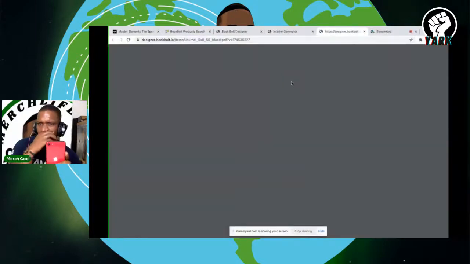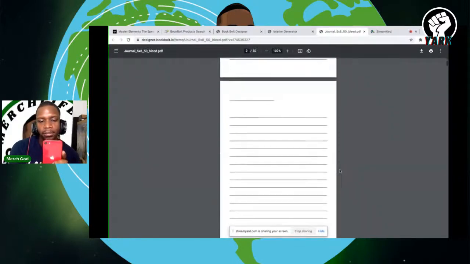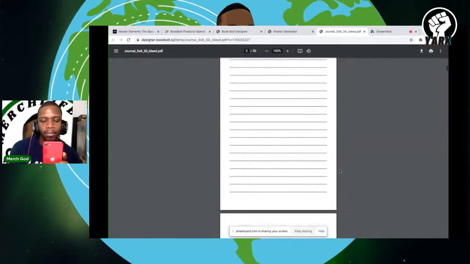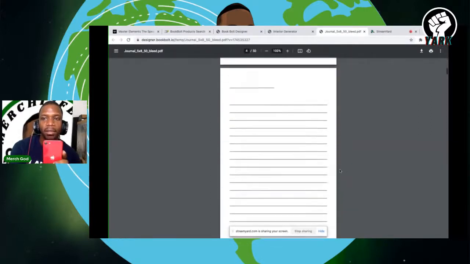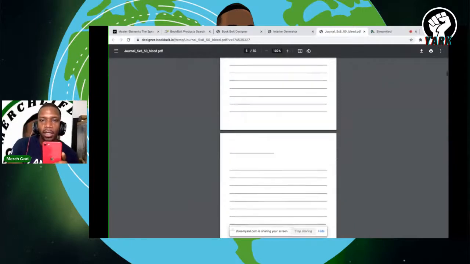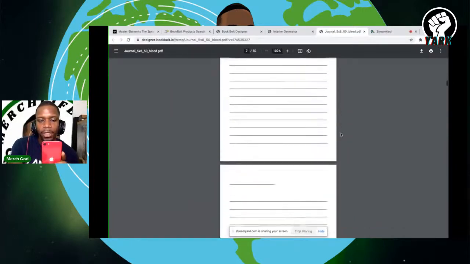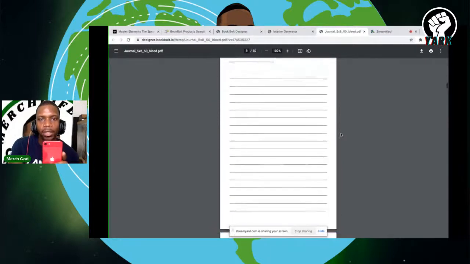It is now sending me a 50-page lined notebook, just the interior. And here it is. Wham. See? So now I have the entire book right here with the click of a button. Now with Canva, you would still be here designing that, still working on that, still creating it. But with this, you just download it and it's here now.